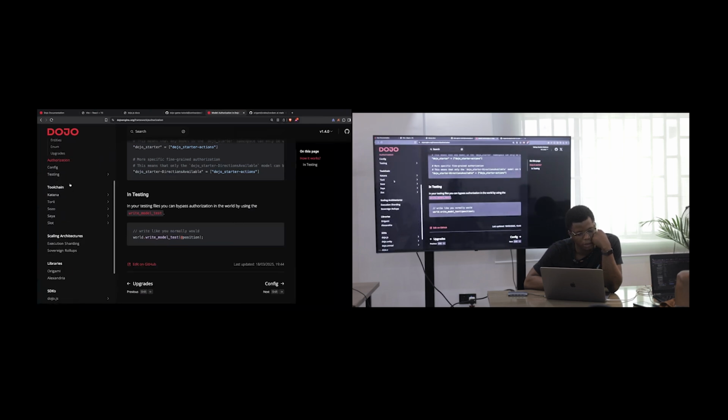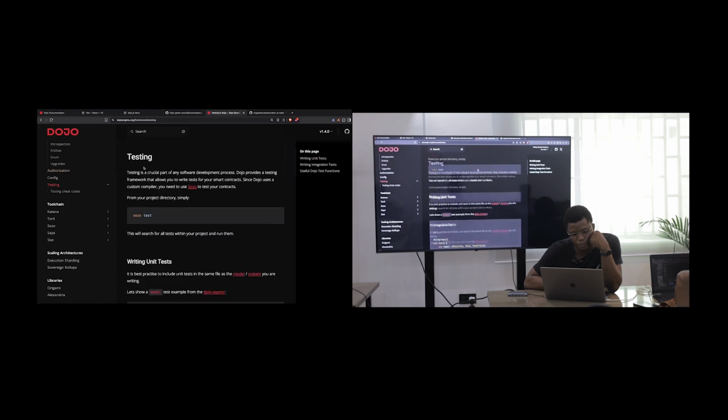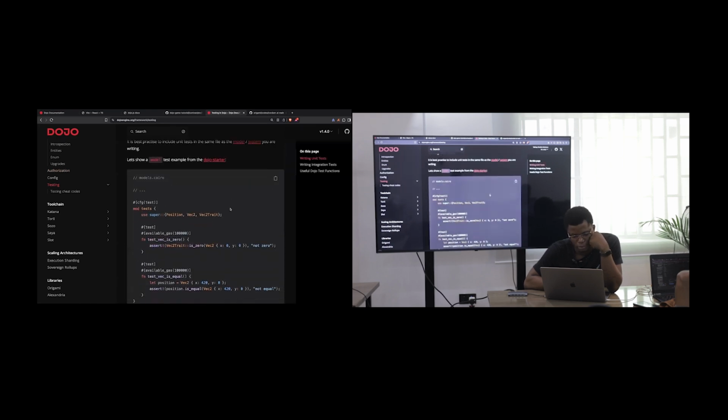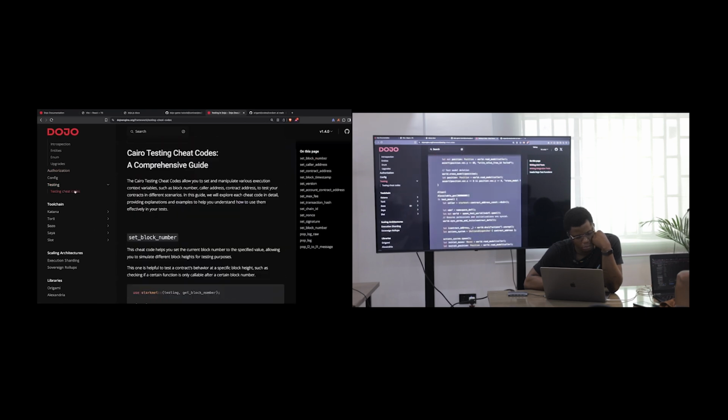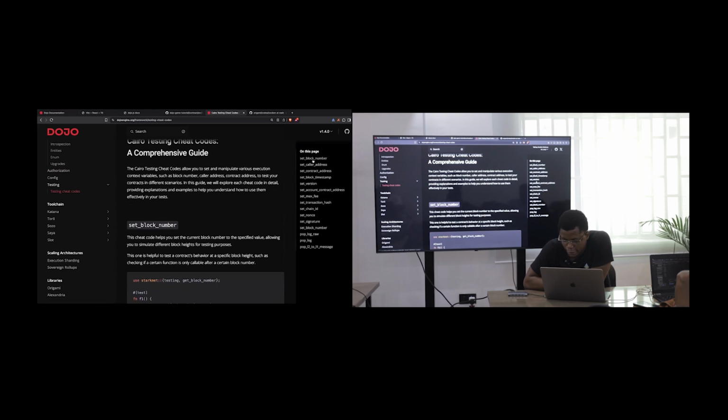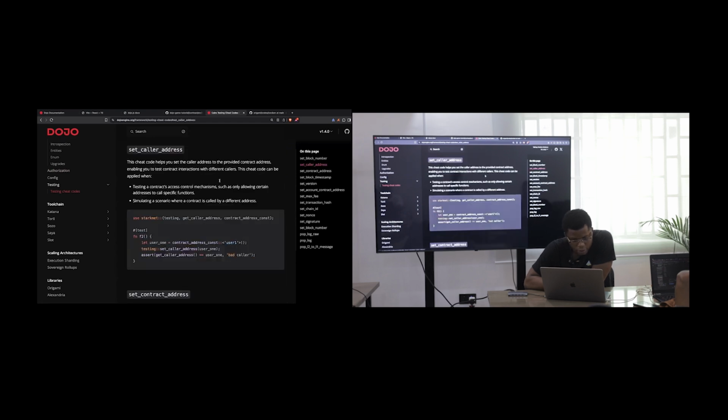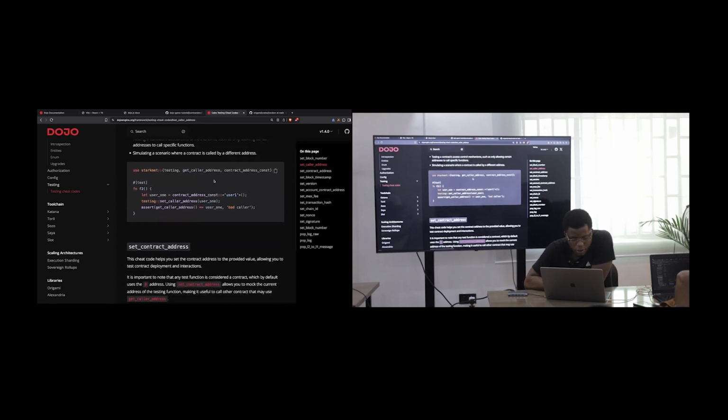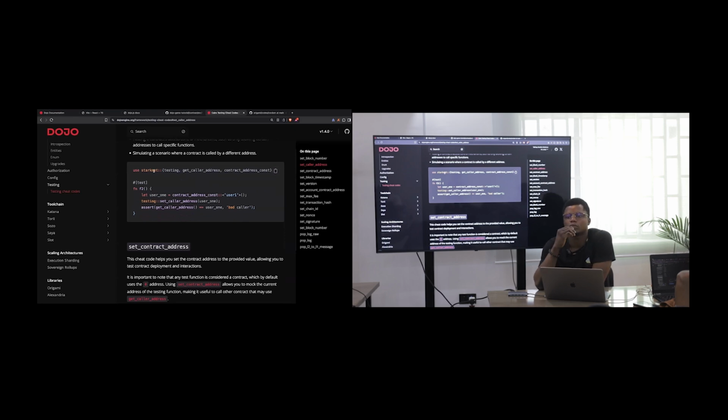Just now the documentation has a lot of these utility functions you can use, right? Testing cheat code, yeah. So this particular function here, set caller address. This particular cheat code gives you access to set the caller address, right? So when calling different functions or a particular function, you can explicitly define the address of the caller, so you can verify that the result is what you're expecting.